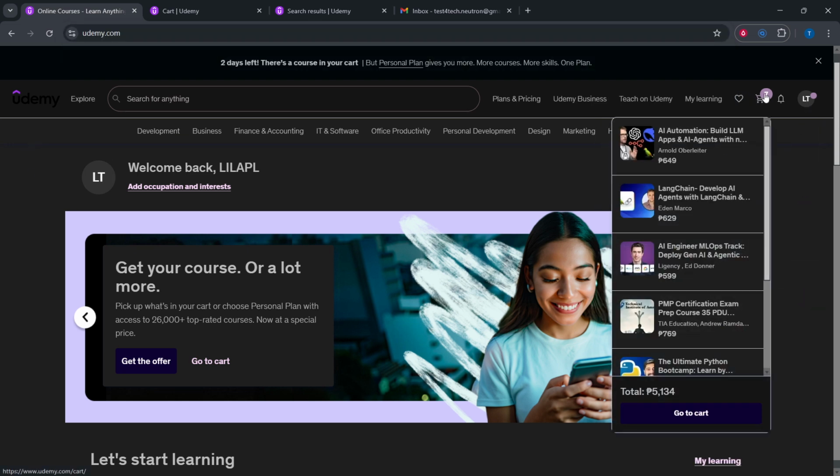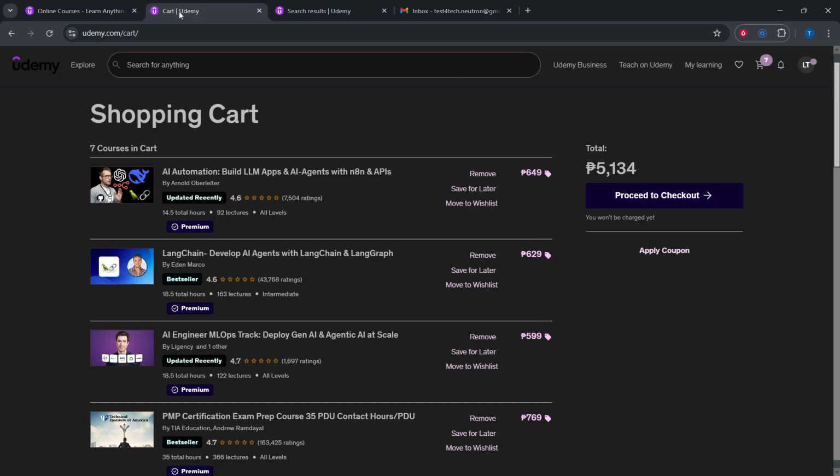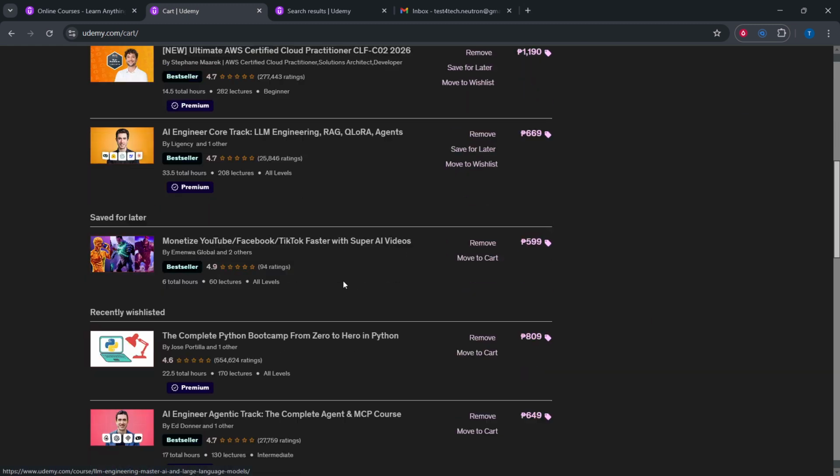Start by opening Udemy in your web browser and signing into your account. Make sure you're on the correct account you plan to use for the purchase. If you use multiple accounts, a quick glance at your profile area in the top corner can help confirm you're in the right place.